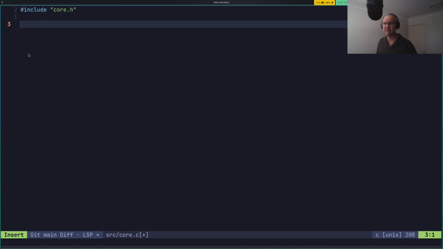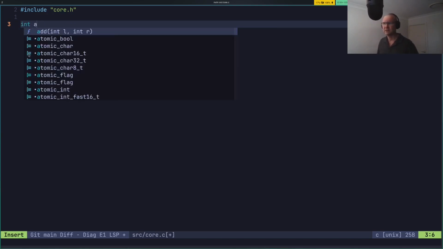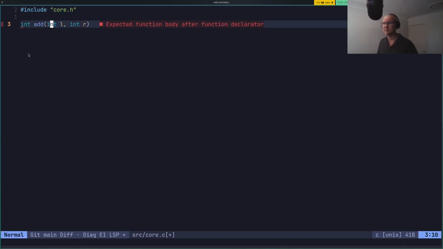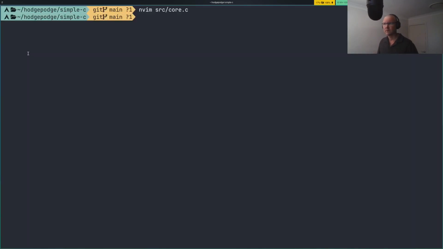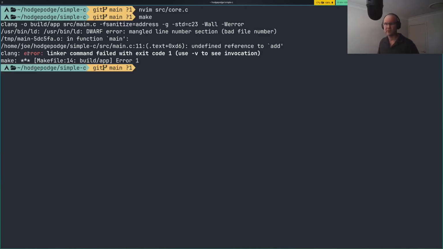Okay, so let's apply the definition for the function. We've got the add function, and it's just going to return the sum of those two numbers. Righto. Now at this point, if we try to build the file again, we're still going to see that linker problem. The reason for this is we still need to fix up our Makefile. So let's fix up the Makefile quickly.